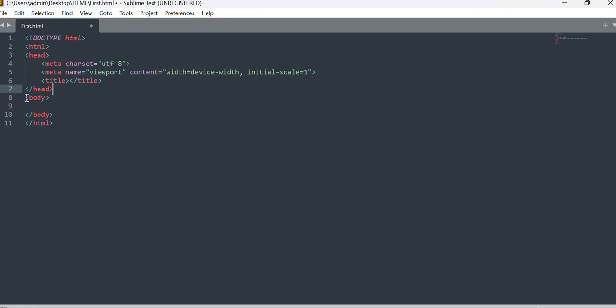Then comes the body tag. It defines the document's body, and it is the place where all the visible contents go: headings, paragraphs, images, hyperlinks, tables, lists, whatever contents you want to be displayed on the web page. All the elements and formatting with the suitable tags you will enter here, between the body tag and the close body tag.